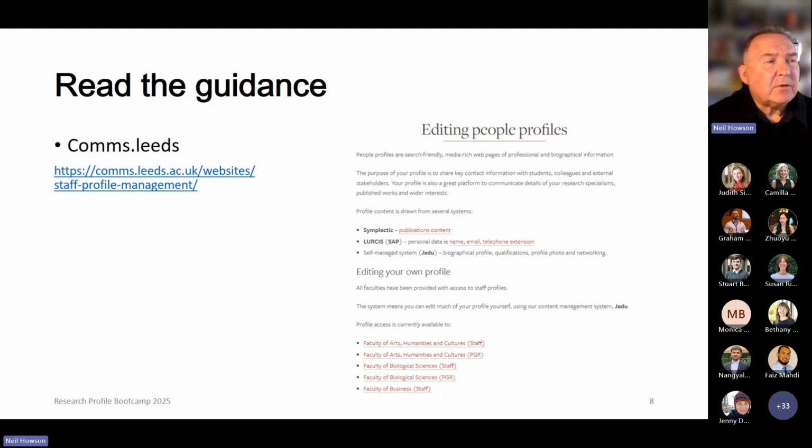Each of the faculties have a separate link, as you can see on here. And like I said, if you haven't been sent this already, do get in touch with HR in each of your faculties to follow that up. If you don't get any joy, get in touch with us at the email address that I'll put on the end of this.